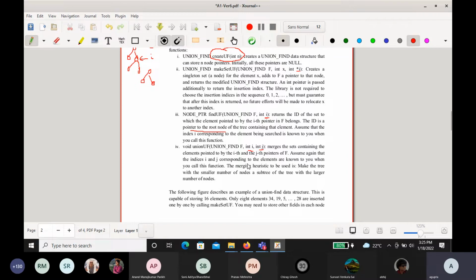And assume again that the indices corresponding to the elements are known to you when you call this function. These are the ones that you received when you created that element, made it out of that element, and you have stored it somewhere in an application.